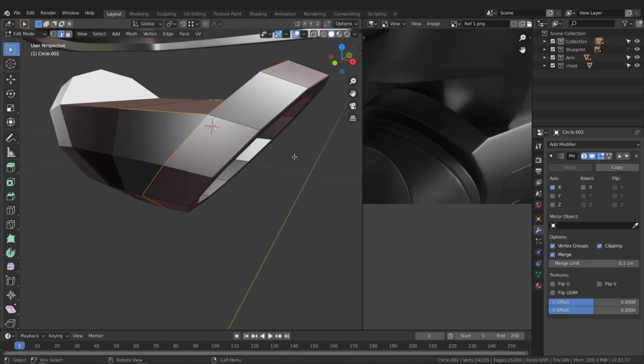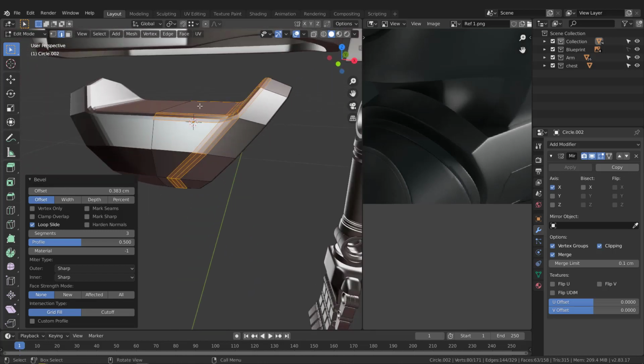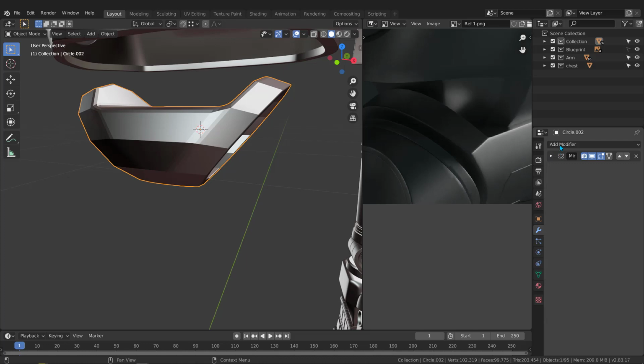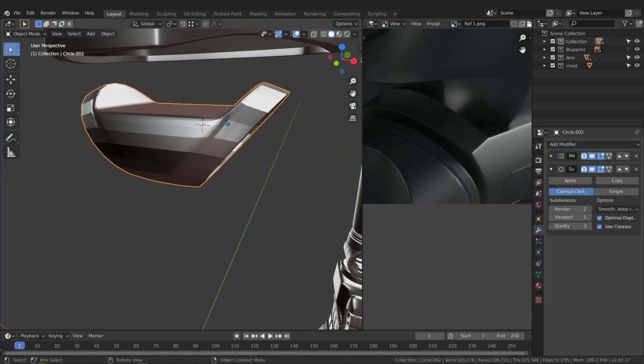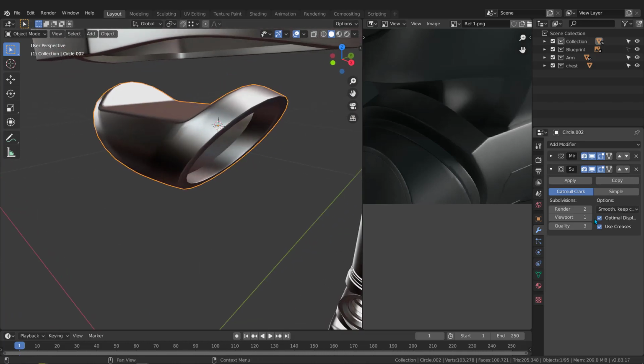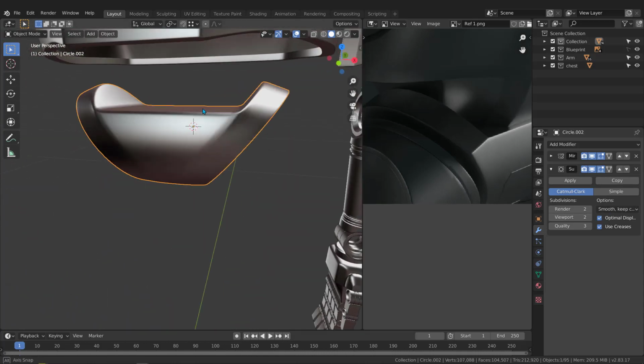So Control B, and let's bevel this more. You don't need to make them hard edges. You can bevel them and add more subdivision here if you want. And now let's add subdivision again, and let's add shade smooth, and let's see the result that we got here. Let's increase the iteration to 2. Well, now we got this result right here.